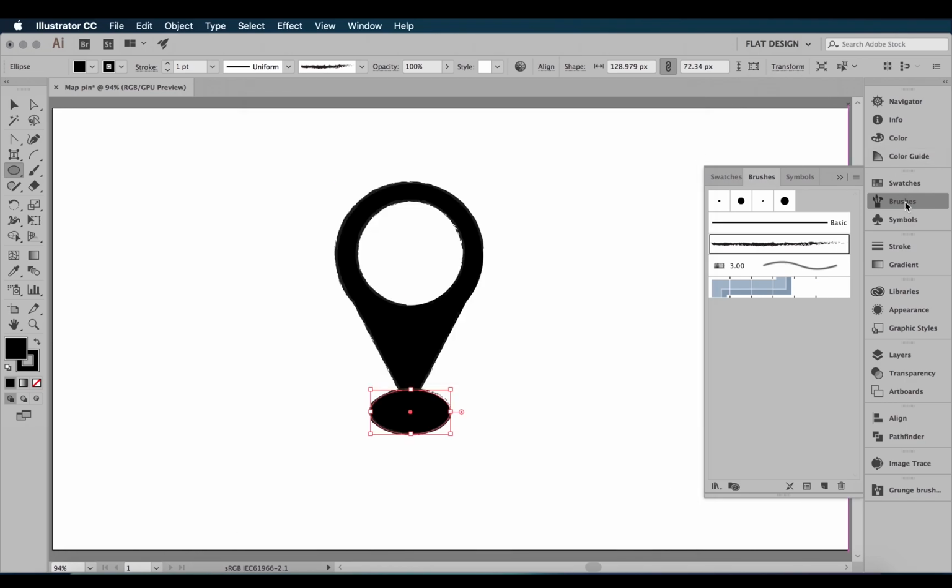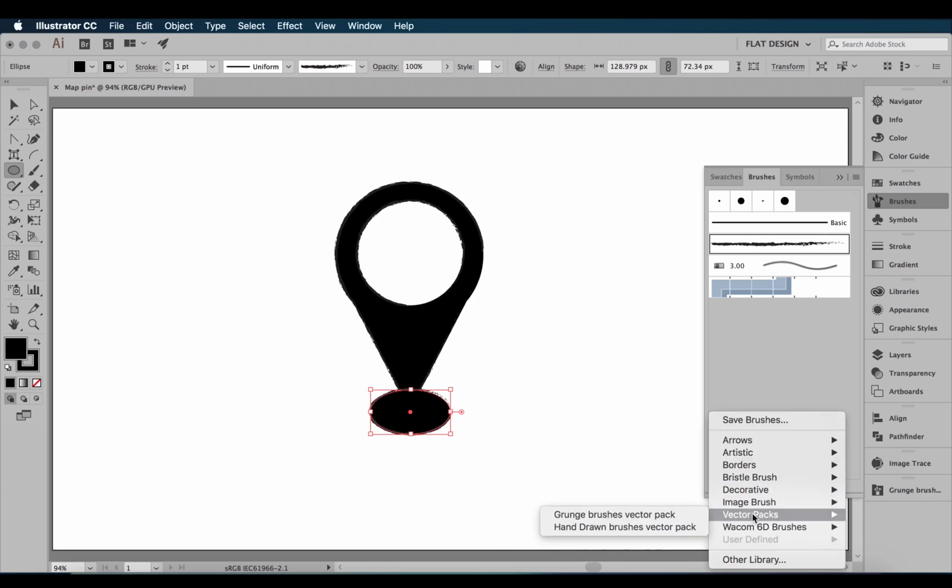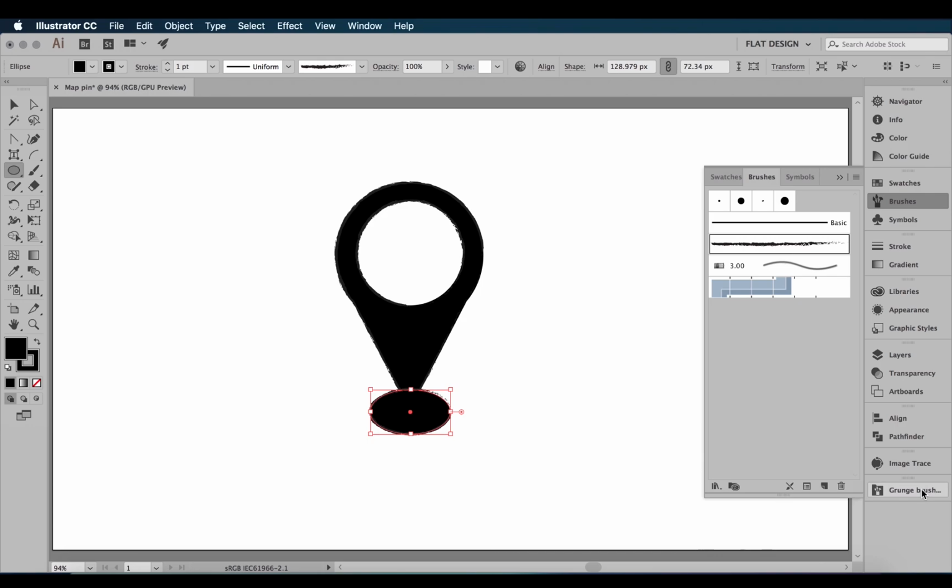Okay, if you haven't got the brush that you need within brushes, you can click on this little icon here, and it'll give you lots of other different brushes. I quite like the vector pack brushes here. There are also the grunge brushes, which I already have out over here.